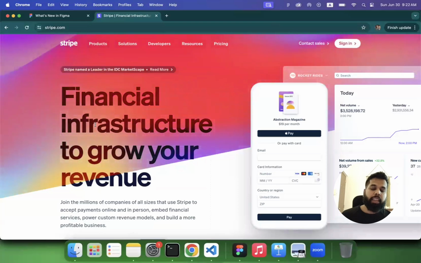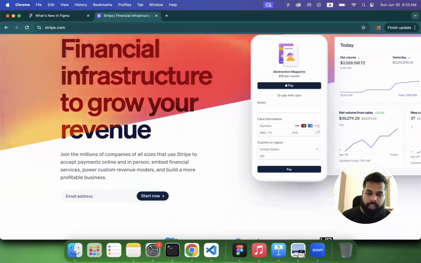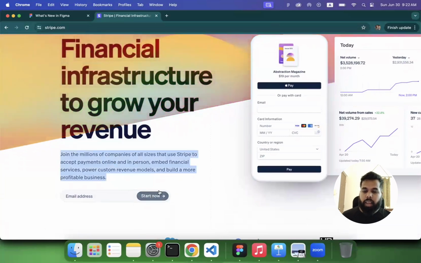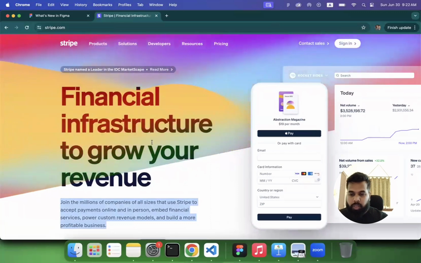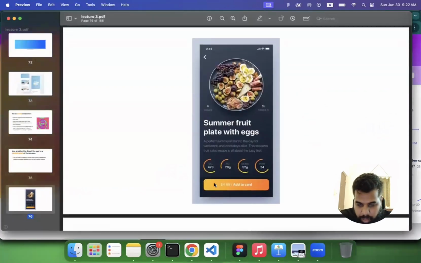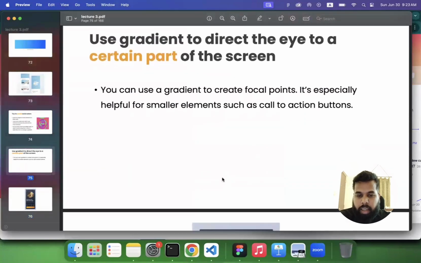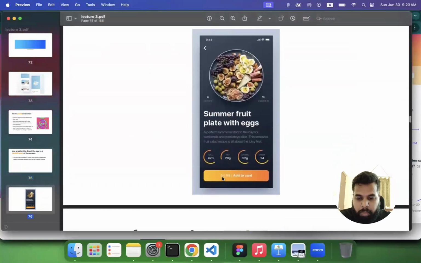So in that way they can get more attention to the areas that they want. The main text is right here, and they have a description and the call to action button and an image as well. So that is also a good use of a gradient in UI and UX. So in this example here, we have an orange color gradient they are using for call to action buttons and for these progress bars as well. So that is also another way to direct users' eye contact to a certain part of the screen.